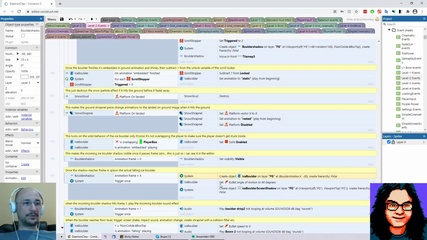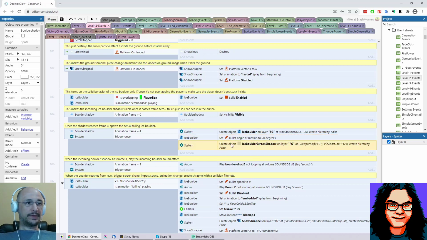And then the ice boulder has a bullet behavior, and we're just making sure that its angle of movement is 90, which is straight down. Then we create an ice boulder screen shadow, and the whole screen tints dark a little bit, like something big above you is blocking out a little bit of the sun.